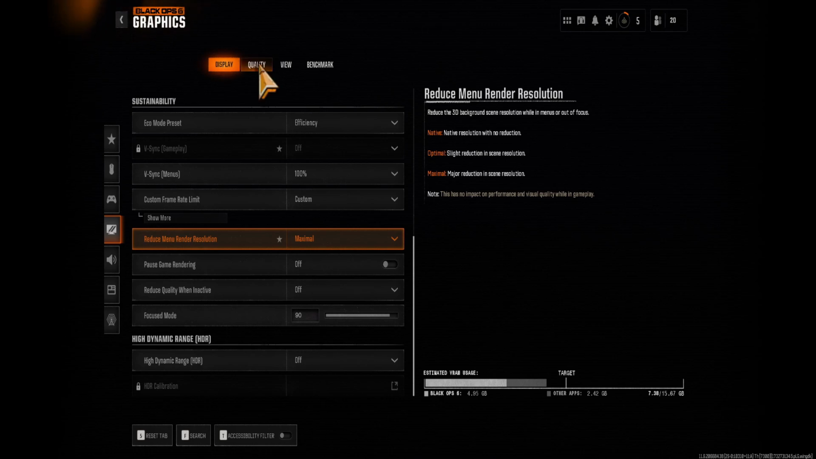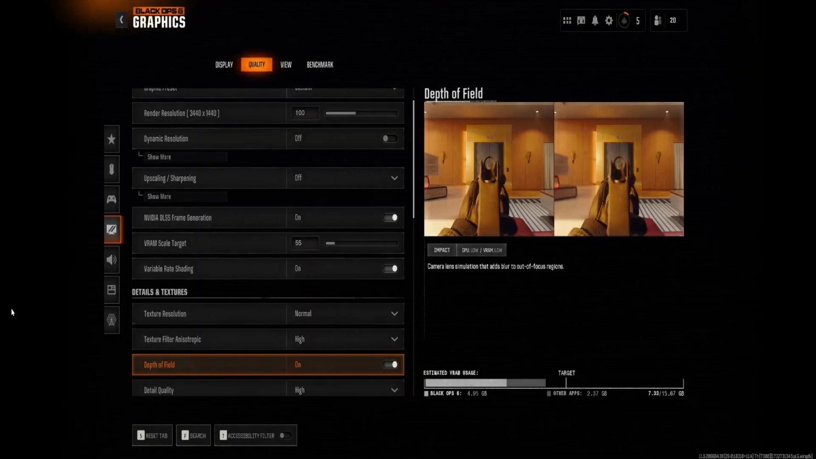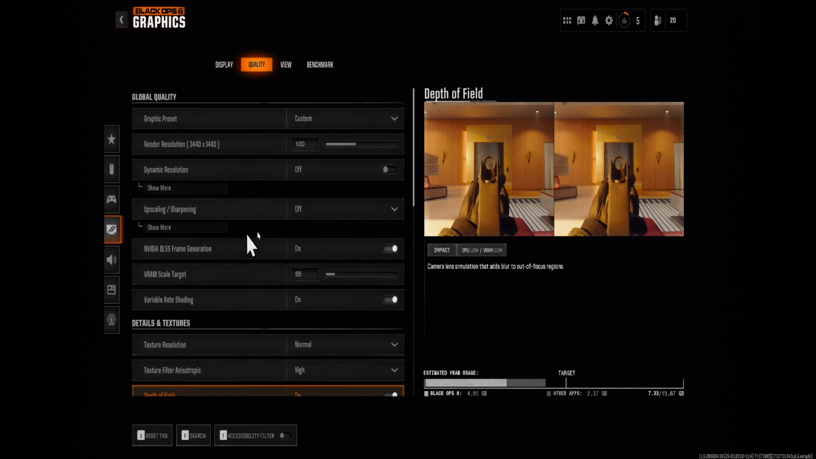If we go over to quality, since this is a possible VRAM leak, like I said, we shouldn't have to do this, but set the VRAM scale target to 55. 60, I was hearing, was a good number, but at 60 I was still having issues, so 55 seems to be the sweet spot so the game doesn't crash. Another thing I've noticed, it doesn't crash when you have DLSS frame generation on.